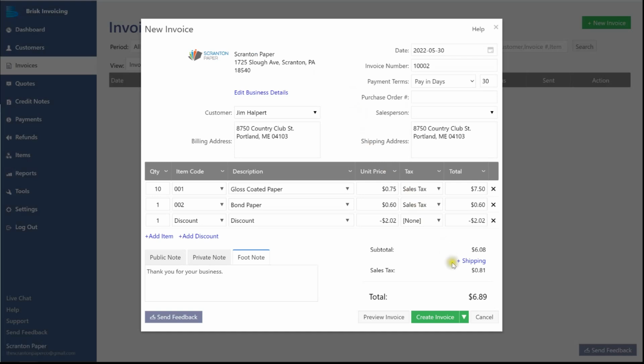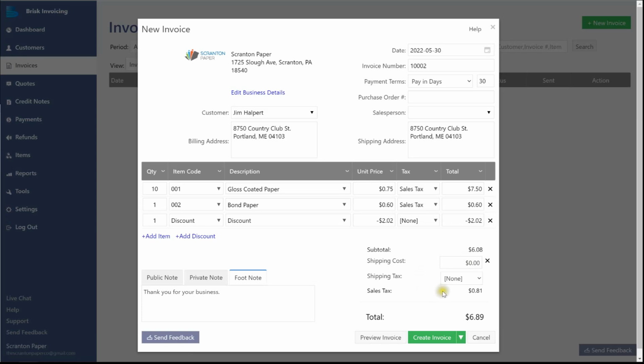Click on the Shipping link in the Totals section to expand the Shipping Costs section. Enter the shipping cost and the shipping tax if applicable. Click on the Preview Invoice button below the totals to review it.